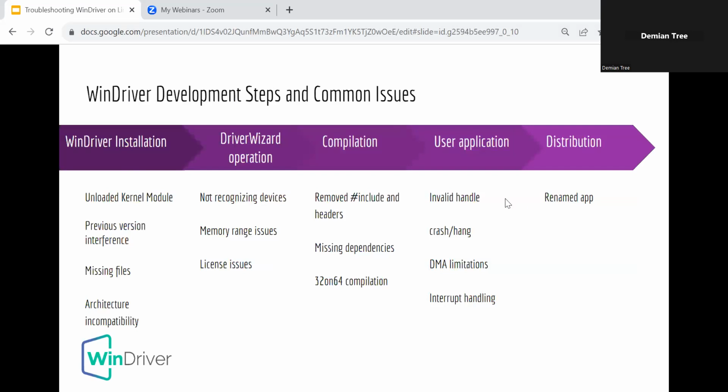So I'll go over WinDriver development steps and common issues that we are encountering, and then we will see a few interesting case studies. The first one is an unloaded kernel module. We have a case study just for that. A lot of times it's tricky. After the installation, we want the app to work, and then it's not working because the kernel module was not enabled or installed. A very common issue.